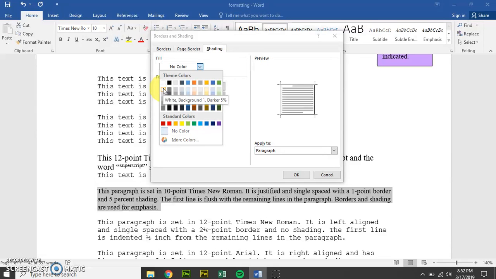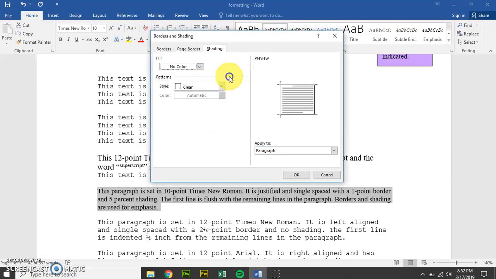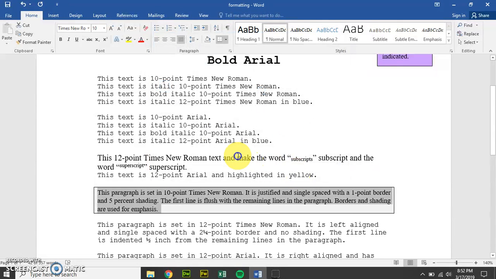So you have your choice. You can do it here with 5%, or you can go here with the style. Solid's at 100%, or I can go 5%. Notice it doesn't do a whole lot, but once I click OK, it's shaded a little bit. So very subtle shading. So that's how you get to that percentage.